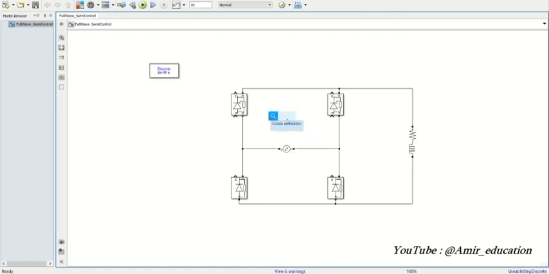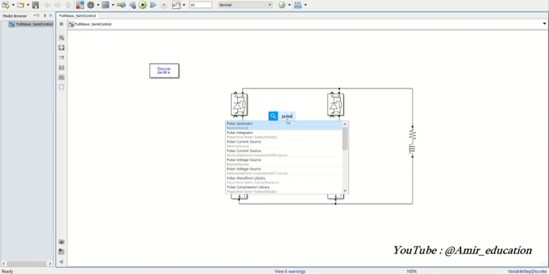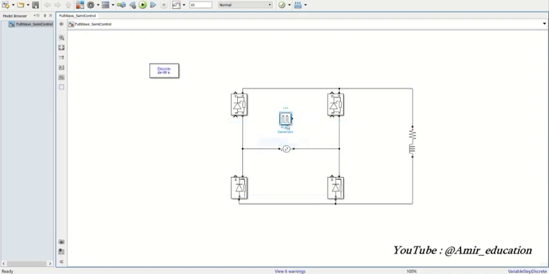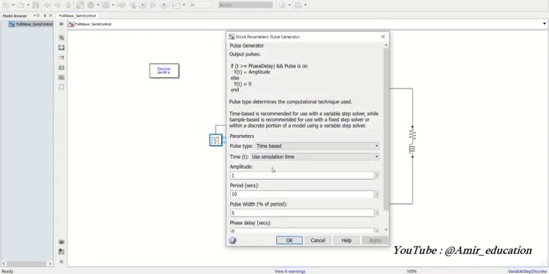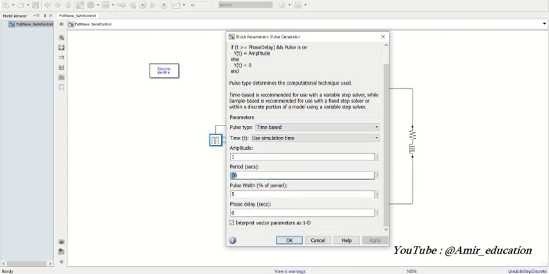We also need pulse generators for our thyristors. One for here and another one for here. Our pulse generator variables should be this, that's okay. And our frequency is 50 Hertz. So the period is 0.02 seconds. And we set our phase delay to 10%.